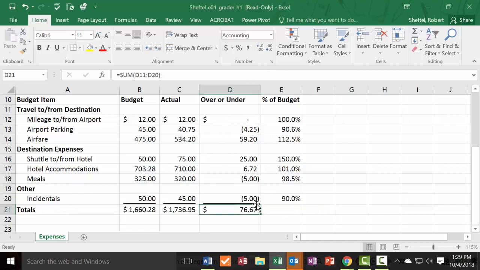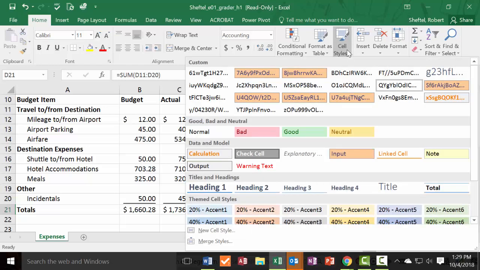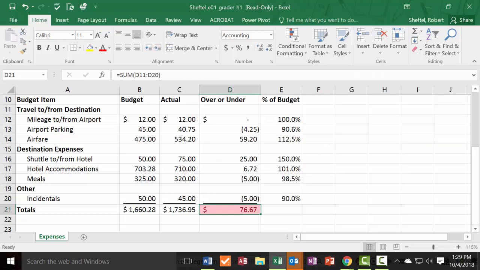Okay, hit that. And then it says we're going to hit a certain style, and that's going to be bad. By clicking the styles, you'll see all of them, the good, bad, you got the customs, but we're going directly to bad. Here it is. And that's because the trip went over budget.